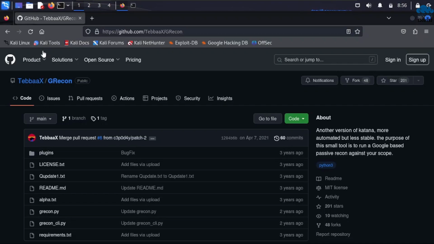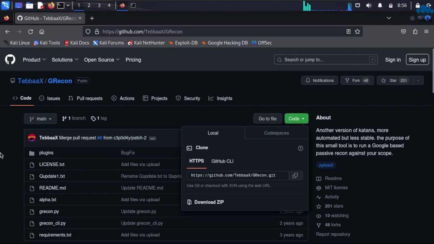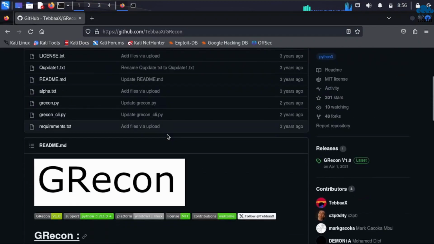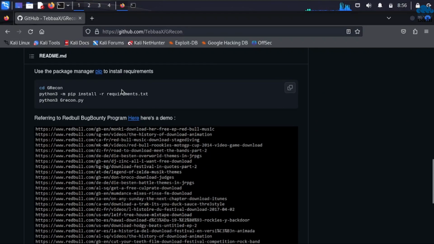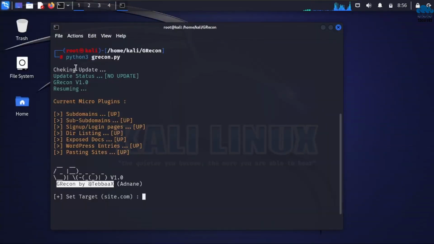So here is the GitHub page for GRcon. You can easily git clone using these links. I have already installed it. So here was the process of installing GRcon in our terminal. Okay, so we go to our terminal and run python3 GRcon.py. You can easily run GRcon on your terminal.